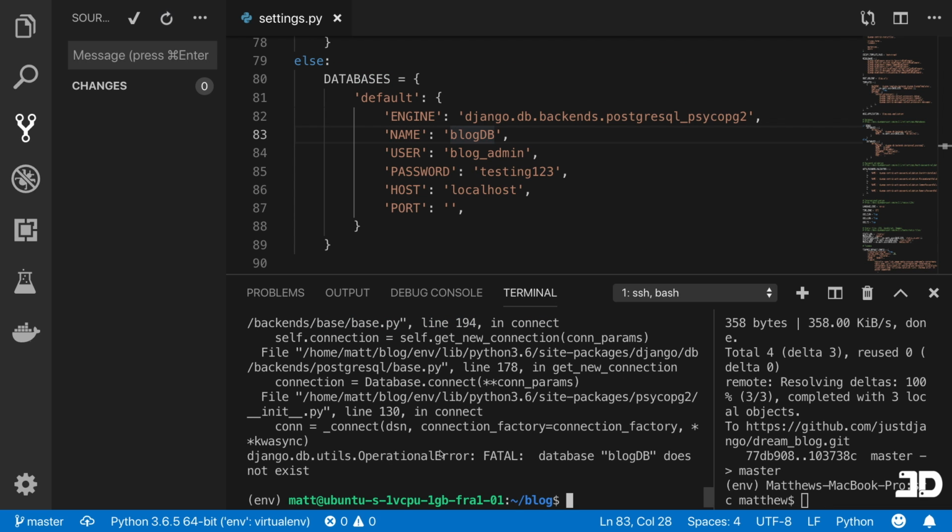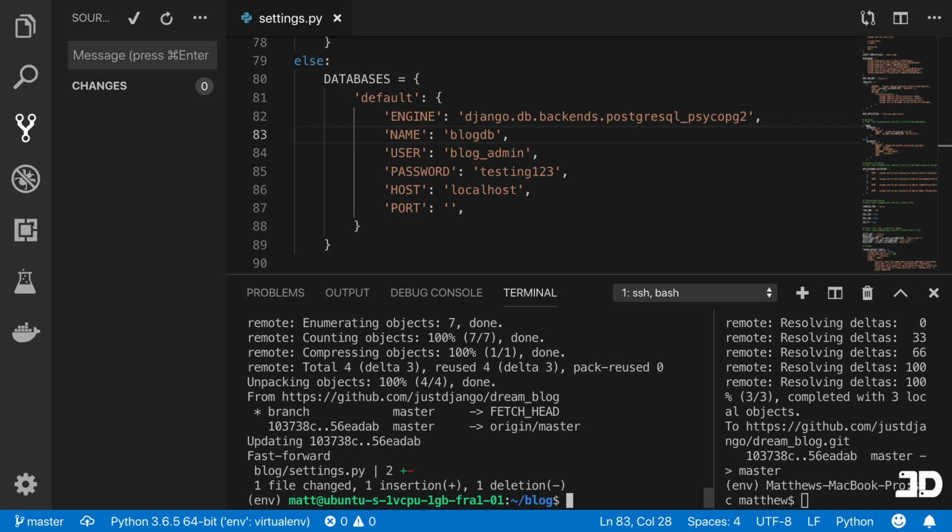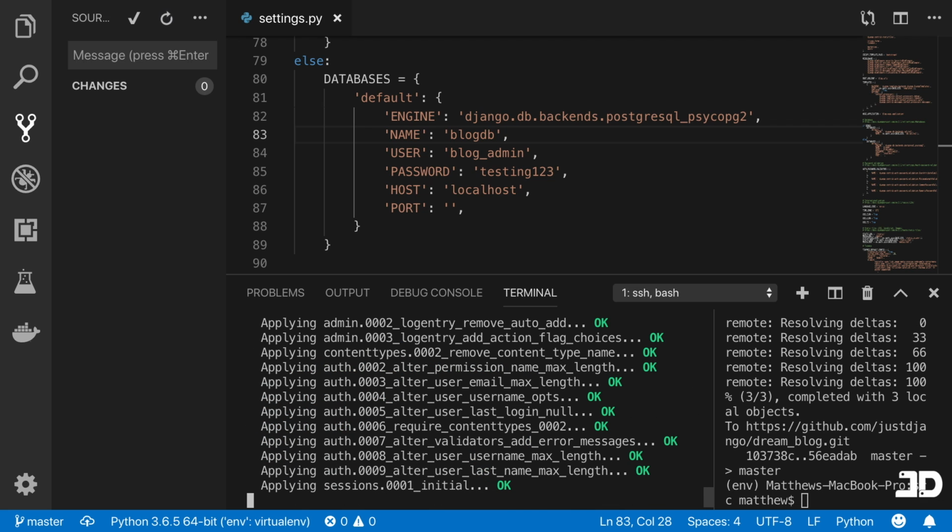And okay, so we're getting this operational error where the database blog DB does not exist, and that's most likely because this is actually meant to be all lowercase. So we're going to make that change and then commit it. Okay, so now we've pulled that, and we'll say migrate, and there we go. Those migrations have come through.